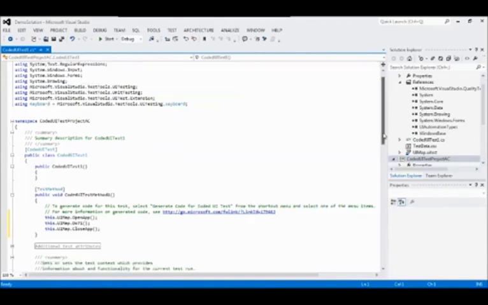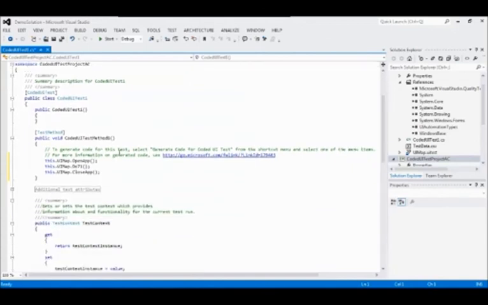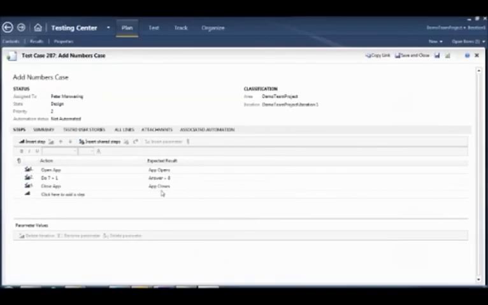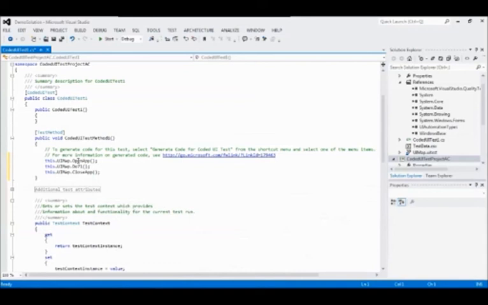So as you can see, it's got 3 steps it's made for us. And if I open up MTM, you can take a look. You can see that there are actually 3 steps within the test case: open app, 7+1, close app. So it makes a method out of each of the steps within the MTM case.